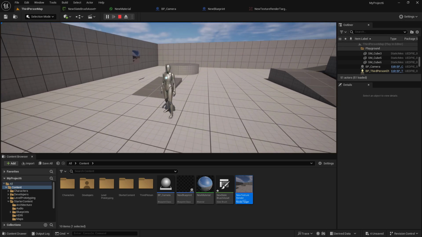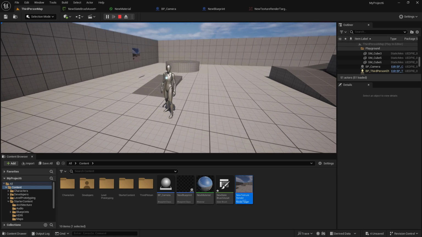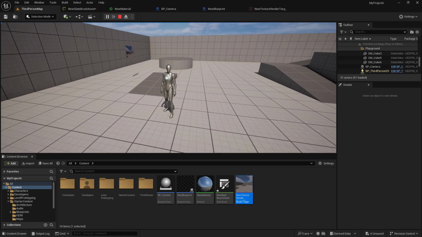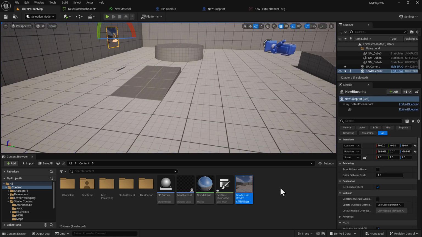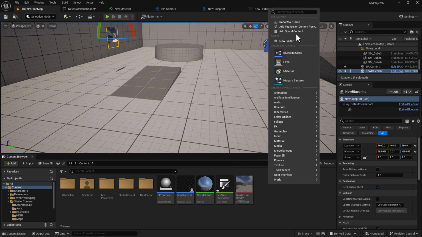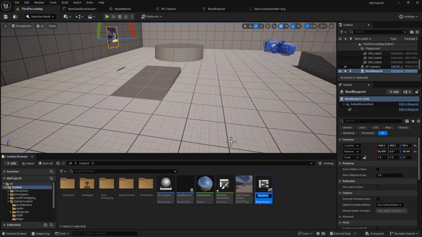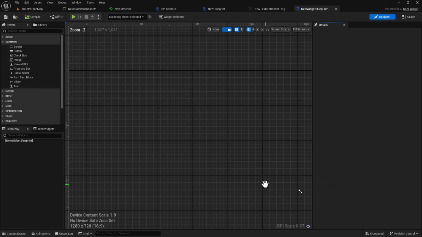But what I wanted to show you was, now that we have this slate brush, how can we put this on a user widget? That's what this is really all about. That's a big part of this. But look how easy that was to do. So what we're going to do here is right click and create a user widget. Come here to user interface, widget blueprint, user widget, and we're going to double click into this.